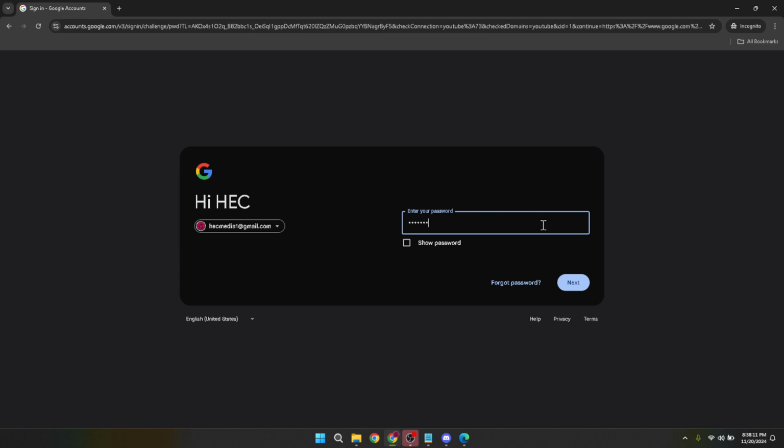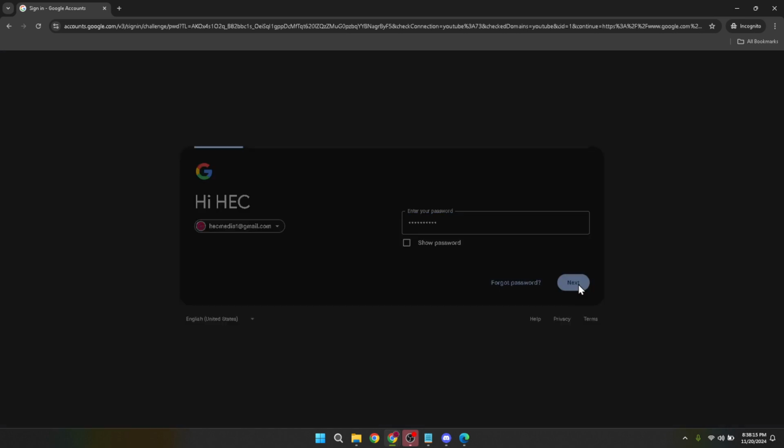Go ahead and type it in. Be sure your password entry is accurate to avoid any unnecessary delays. Following the password prompt, click on the Next button to proceed. Now you are signed into your Google account.